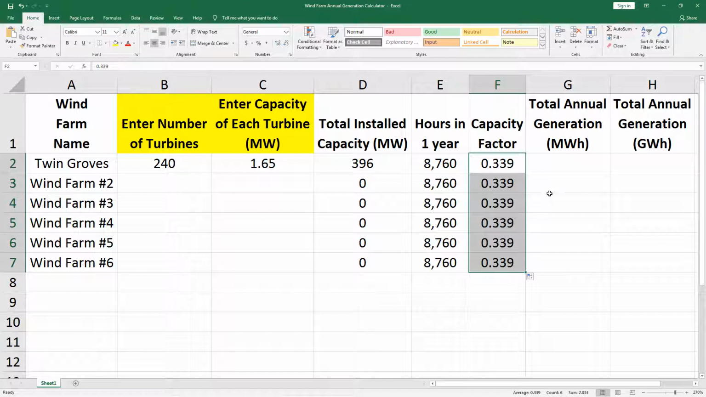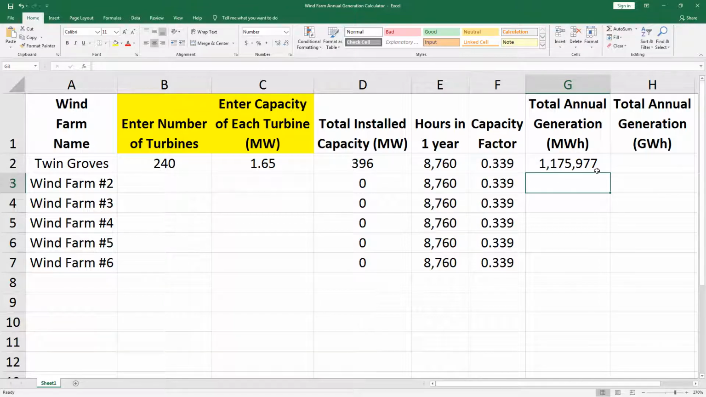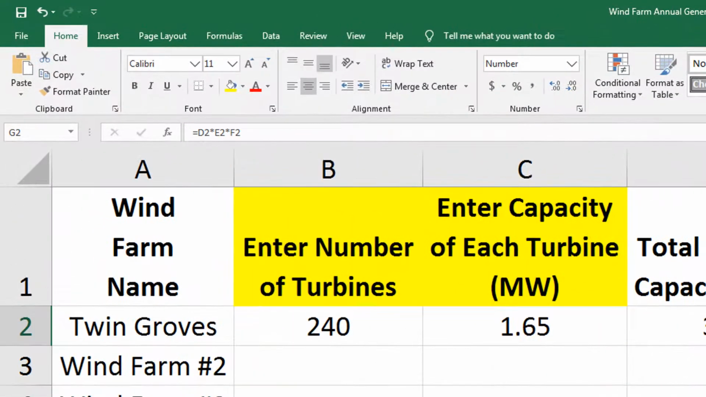In cell G2, type an equal sign. Then click on cell D2, then type an asterisk, then click on cell E2, then type an asterisk, then click on cell F2, and then hit the Enter button on your keyboard. Notice that Excel calculates the answer to the formula, and also notice that Excel's formula bar displays the formula.